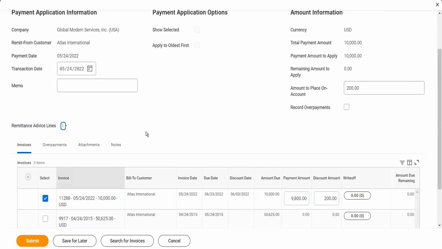So this one you were saying, in case he had paid 10,200, that 200 we could have put in there. Correct, yes. I'll show you that example again. For now, I'll just hit submit.